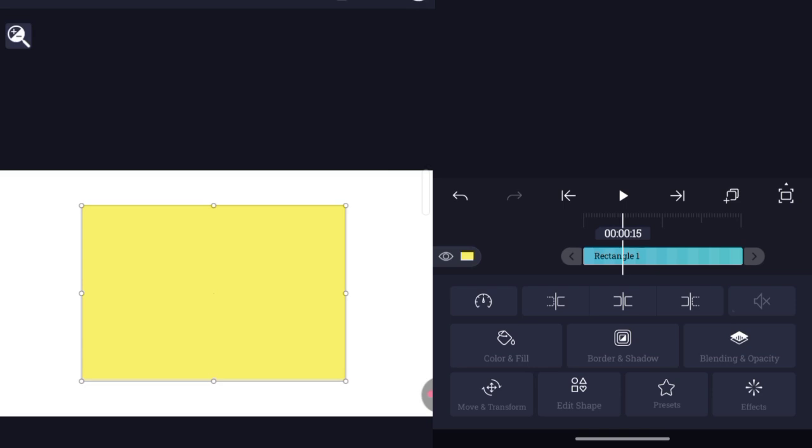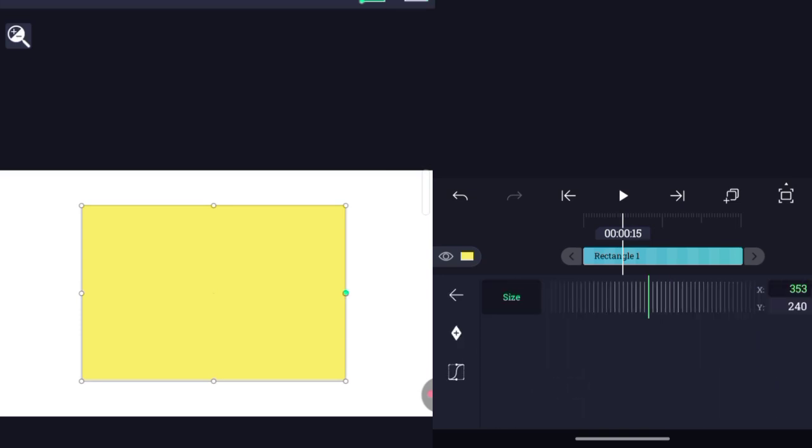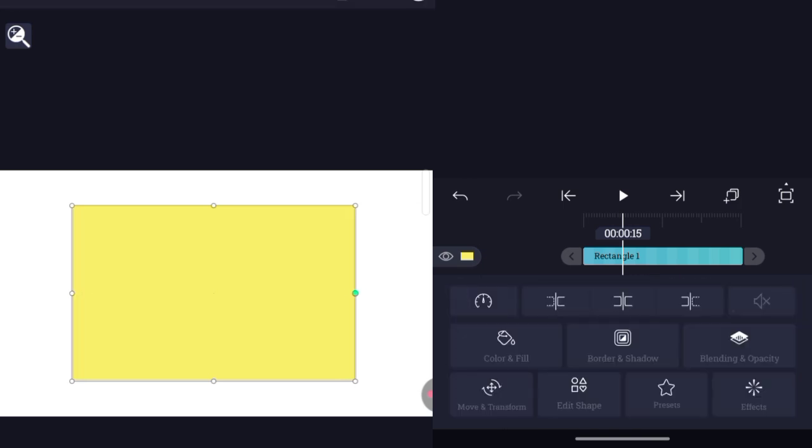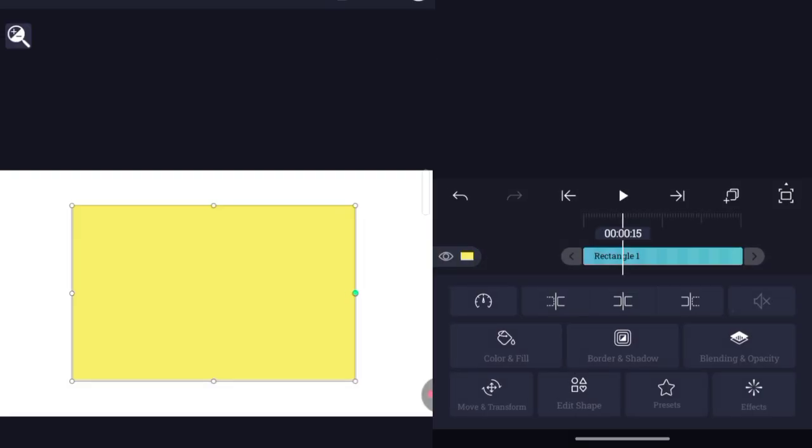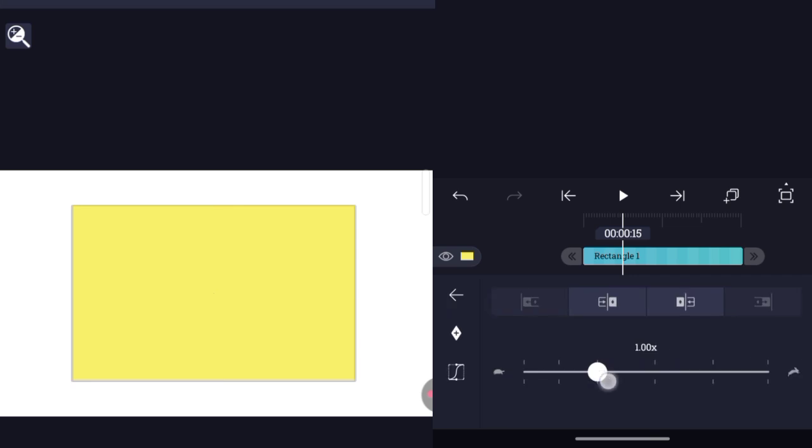That's why I'm not talking about the tools on the left, because those are used for animation. So let's go to edit shape as well. You can also edit it like this. You can see the preset, for now we'll talk about that later, and also the effect. Now let me talk about these here. This first one is the speed. You can increase the speed of the shape or decrease it the way you like it.